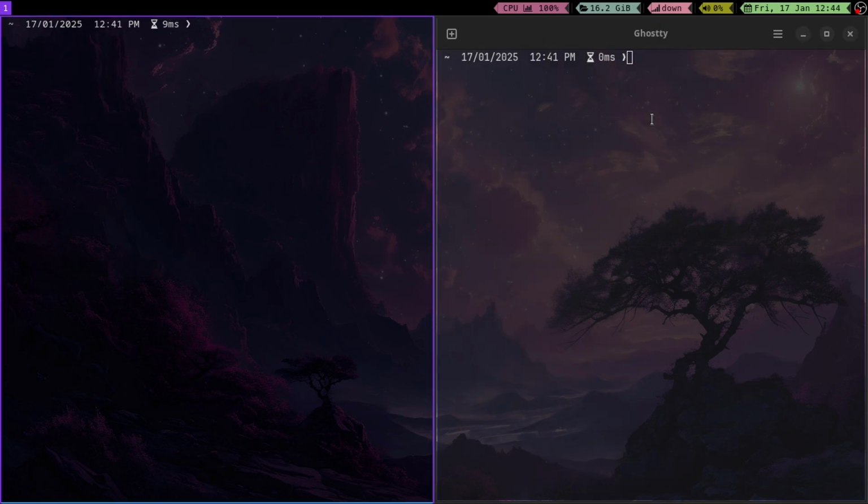Kitty takes tabs to the next level. You can open as many tabs as you need, rename them, and navigate between them quickly using shortcuts. It's all about keeping your workflow streamlined and efficient. But here's the real kicker.